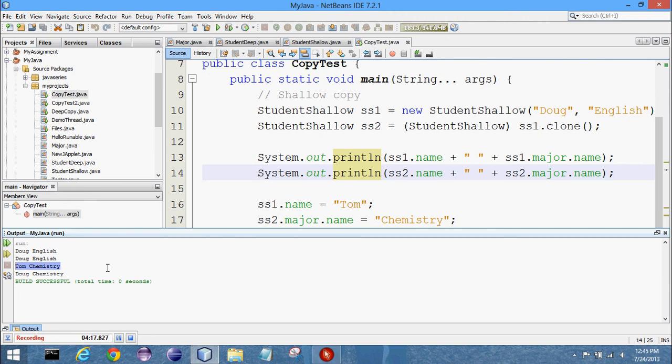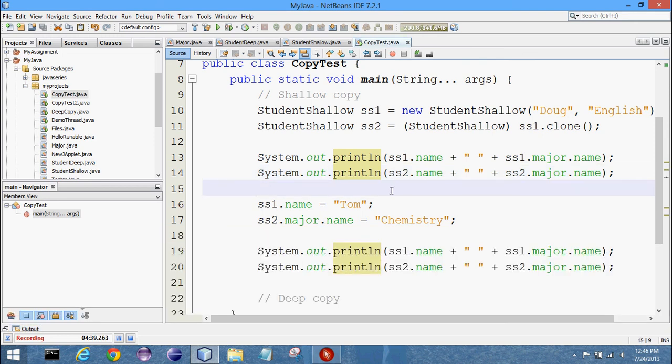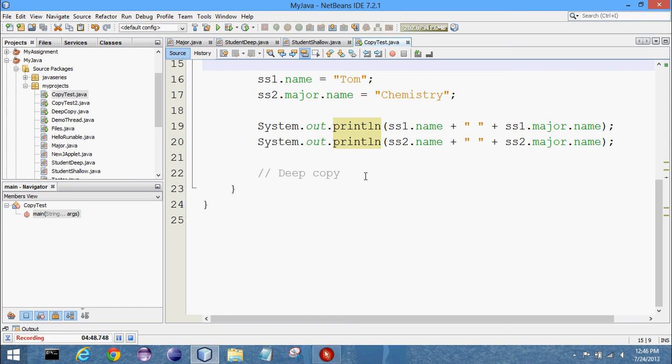So notice here at the third line we have Tom in chemistry, which is the changed original object. But notice here at the fourth line of output, we have the original name, which didn't get changed, which is correct under a shallow copy. However, the major name was changed, which is also correct if you're using a shallow copy, because remember, reference types do not detach from the original object themselves. Now, if you want to make that change as well, you would have to do a deep copy.